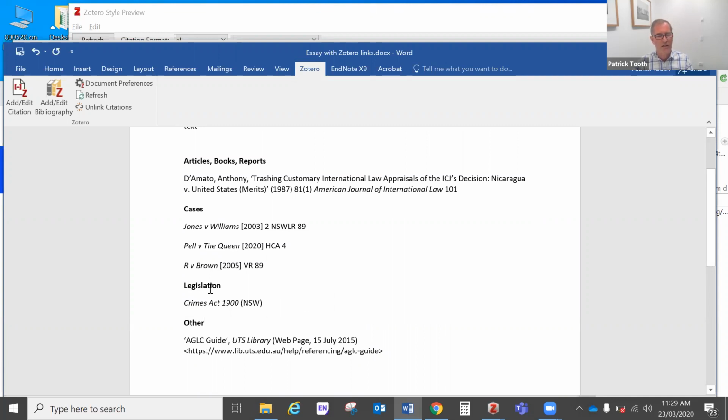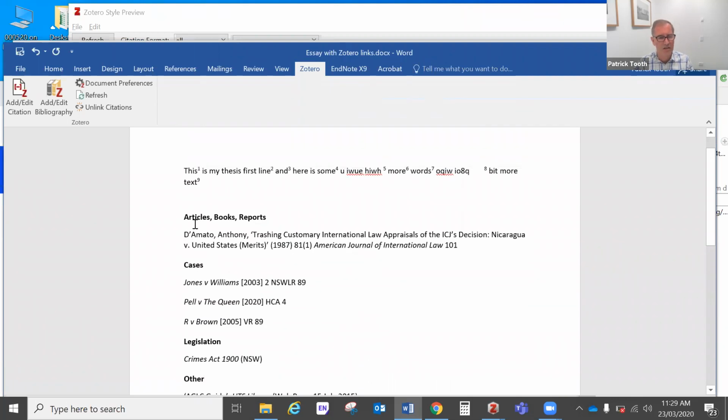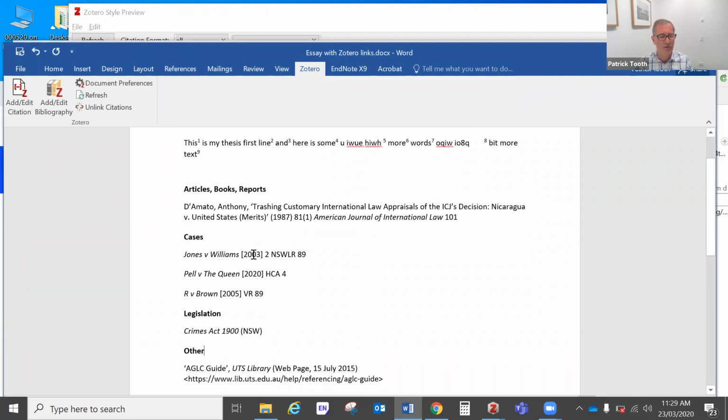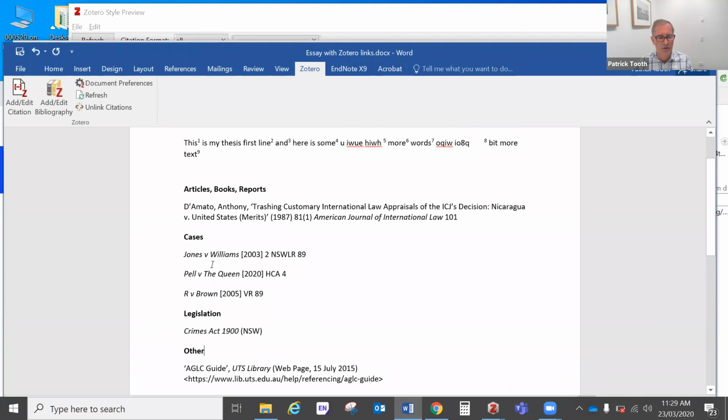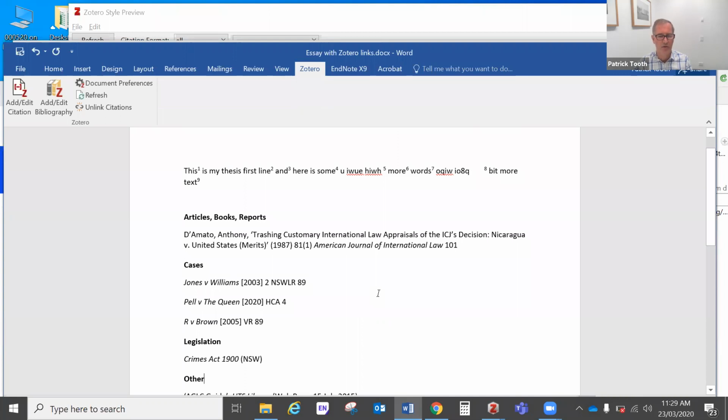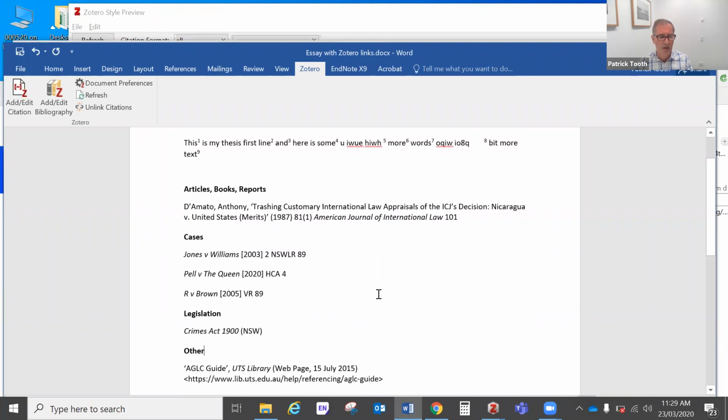So Zotero automatically has already ordered these within those categories. So we don't need to worry about the order. It knows about alphabetical order by author surnames. You'll see it's reversed the first author's name there, as it should in the reference list. And it's got my cases, my legislation. And they'll all be in alphabetical order if you have lots of each of those different types of references in each of those different categories. So AGLC is really nice in that way. It fixes everything up for you. And so then you can print that off and hand that essay in as a lovely referenced article.